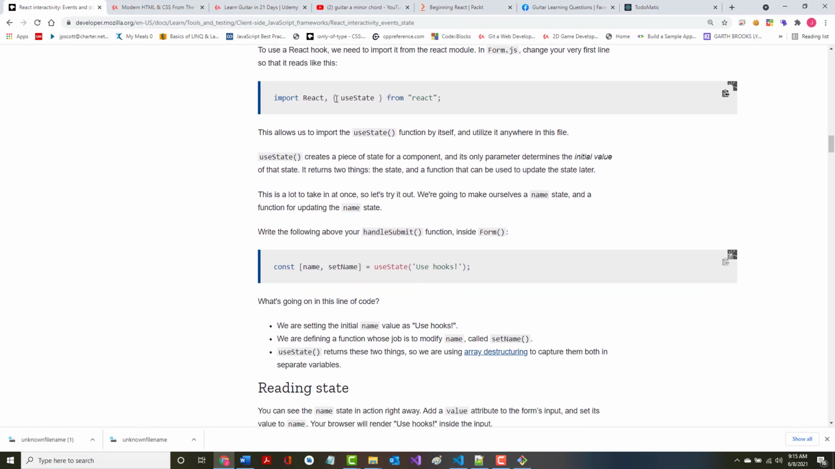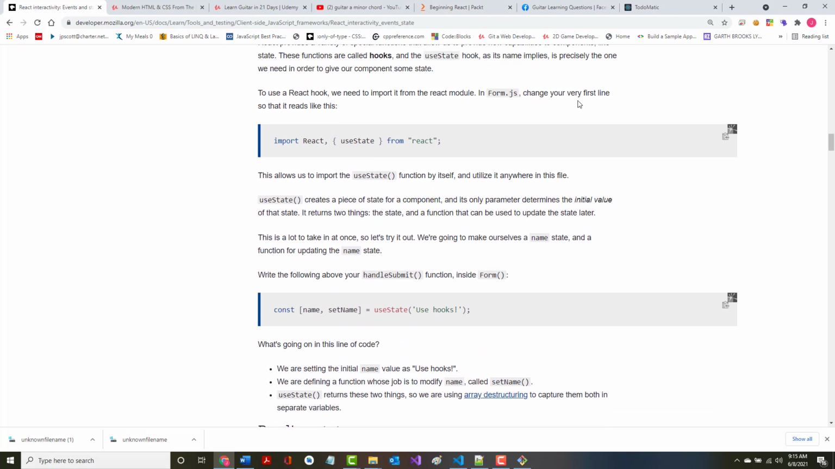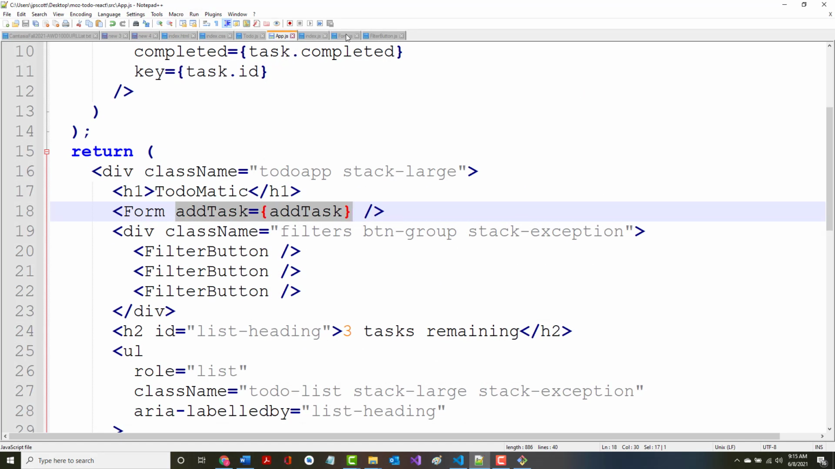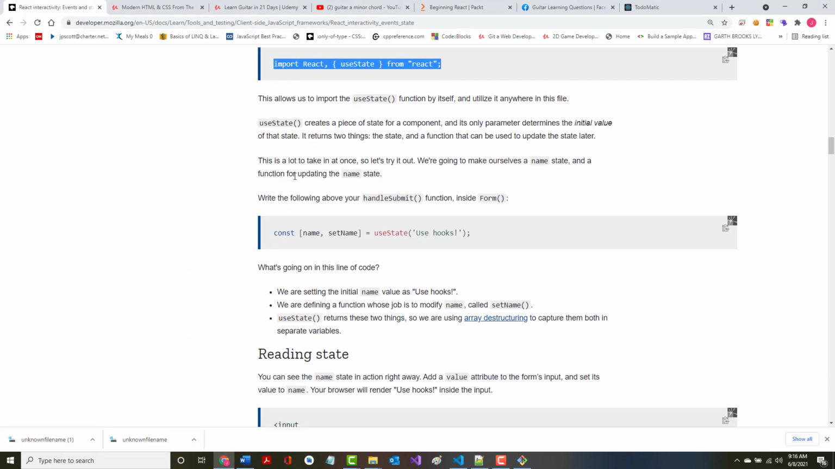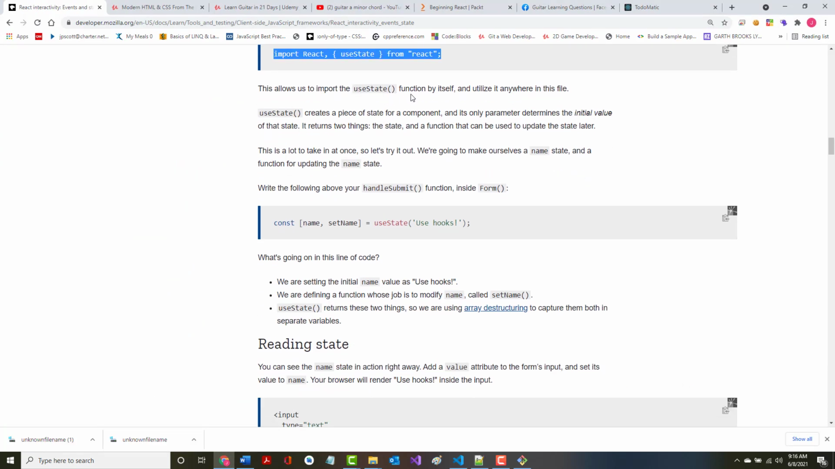To use a React hook, we need to import it from the React module. So in form.js, change the very first line so that it reads like this. So I want to go back to, remember now, I think it just says import React from React. So let's go to form.js. There's that line. We will change that to this. So we're importing not only React, but useState as well. And I'm going to save. This allows us to import the useState function by itself and utilize it anywhere in this file.